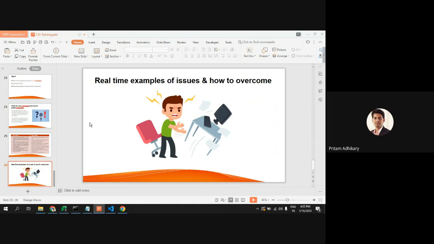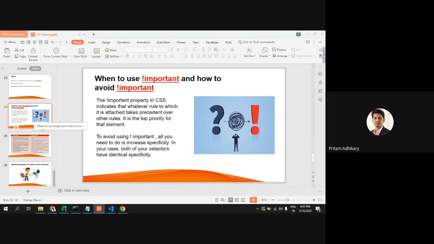Two more things are there. One is a multi-column CSS menu. I will create today the multi-column CSS dropdown menu and tooltip. So all these things are in today's session. And today we'll end up with the CSS topic. From tomorrow we will start with SASS.